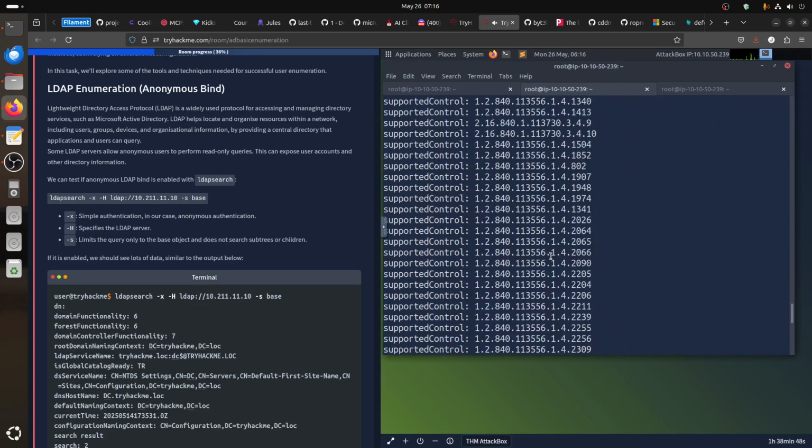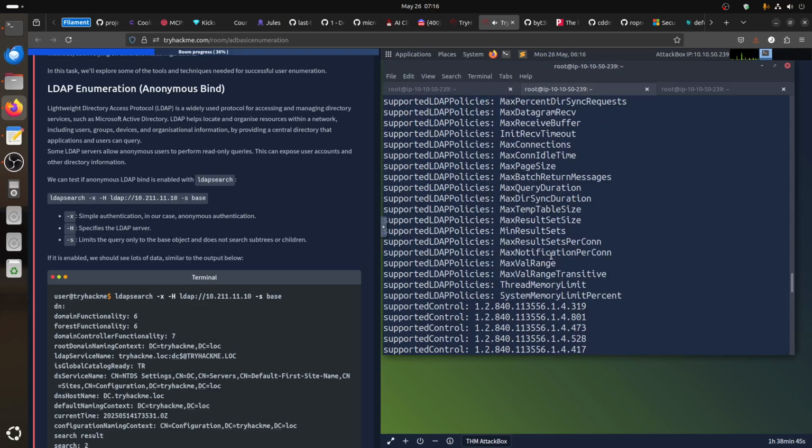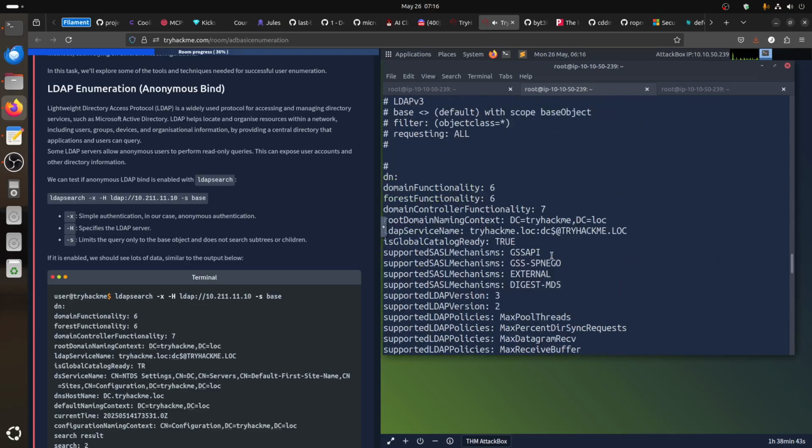Now we got, oh, too much noise. That's too many things. Domain controller functionality 7, and no, what is that function, 6 and 7.